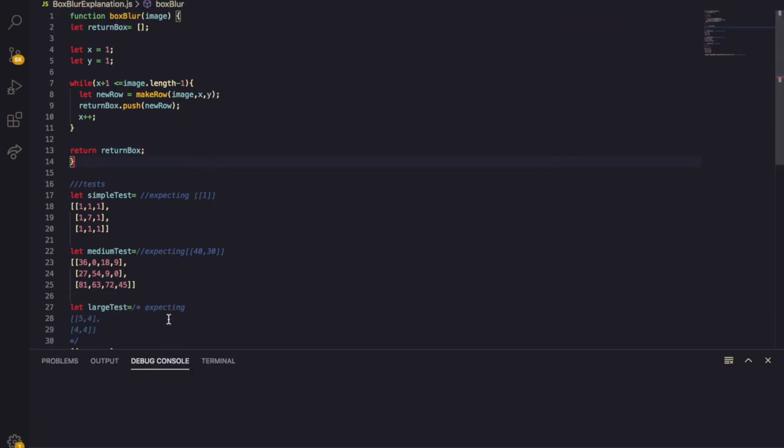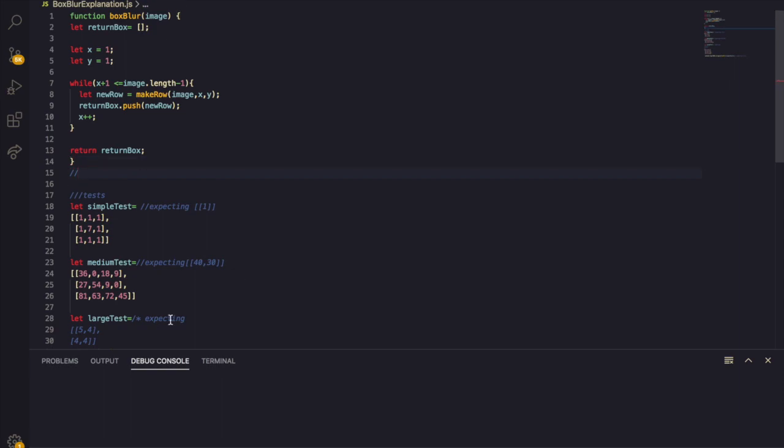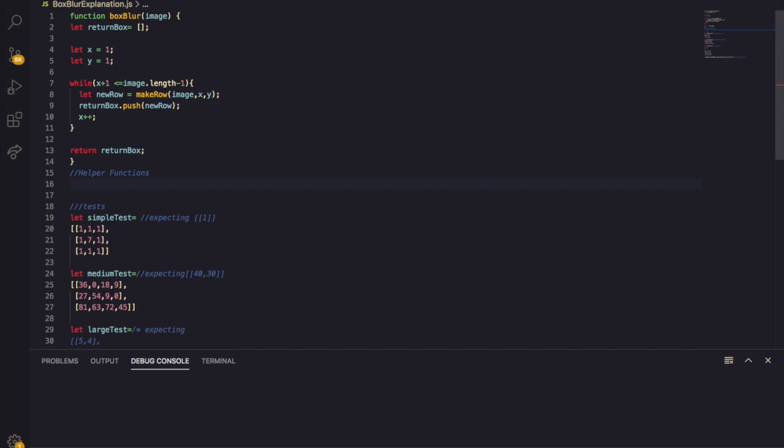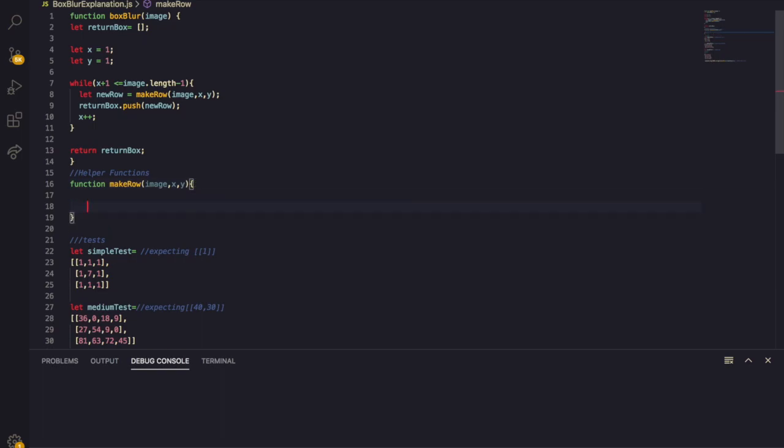So let's begin thinking about our helper functions, and in particular, the make row function that we just discussed a second ago. So first, put a little divider there so we know that we're building out some helper functions. Always good to put in some comments. So I'm going to start building out our function first by declaring it. Notice how with each make row function, I have three parameters that I've required: image, x, and y, discussed earlier.